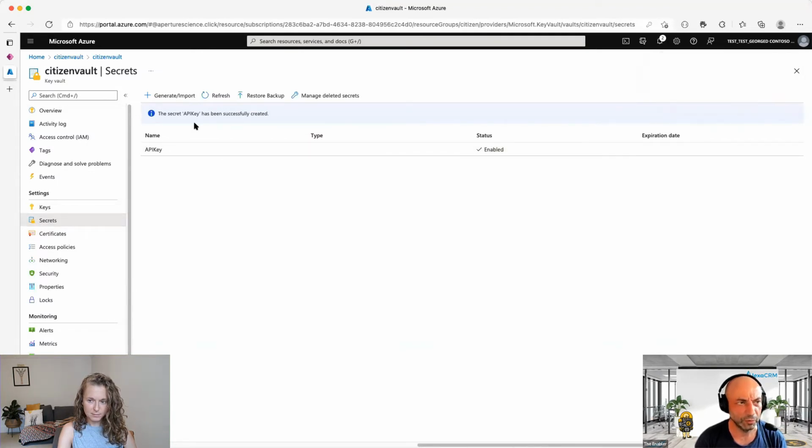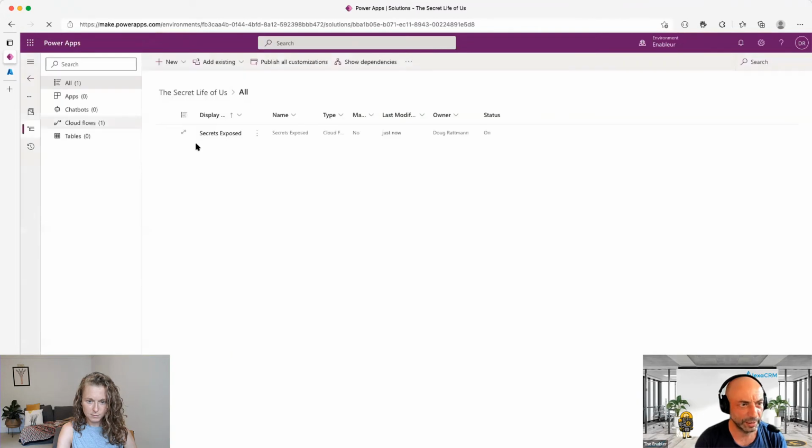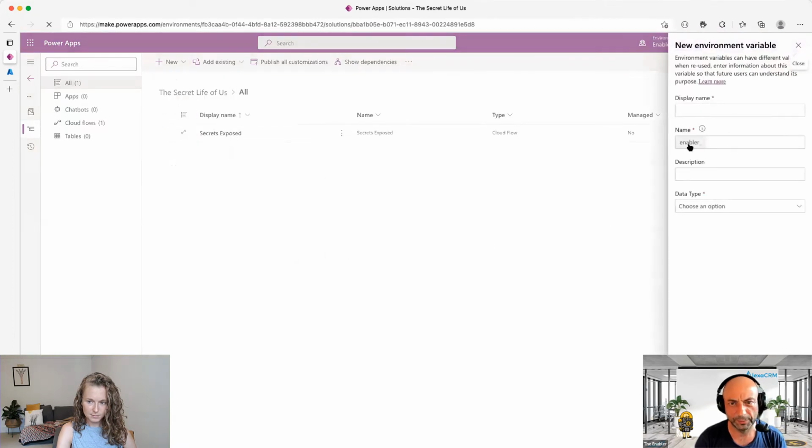So now we have all the information to create this environment variable. Let's go back to our solution. I will create an environment variable, and we'll call it API key. And you see this secret.